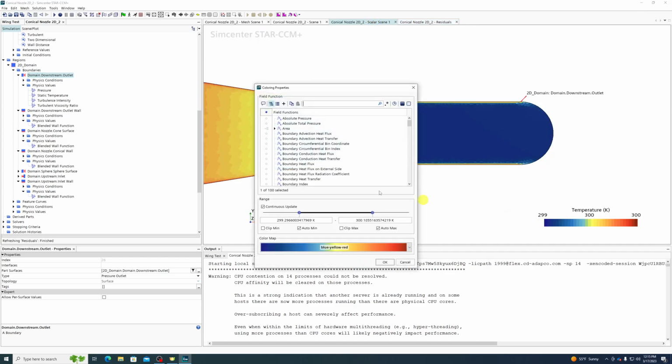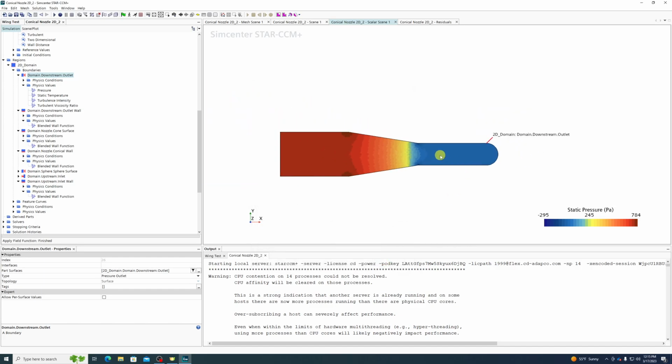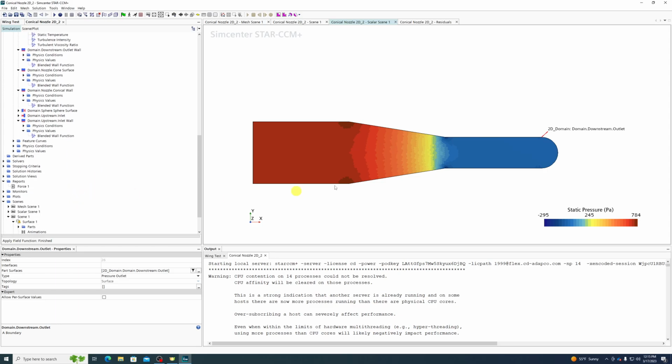Okay, let's plot something else. Let's plot static pressures. There we go. So we can look at momentum, or we can check what the forces on these walls are, because you have different pressures, right? You're going to get some amount of pressure force that's pushing this thing that way.